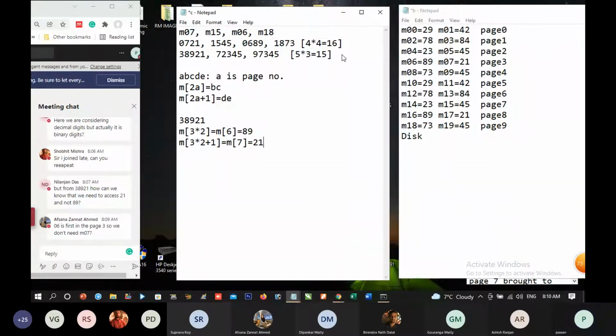Any doubt? What is your question? Any question you can ask now. Nilanjan, Jannat, any doubt? Any doubt you have got? Now, any doubt of any type a person is having?